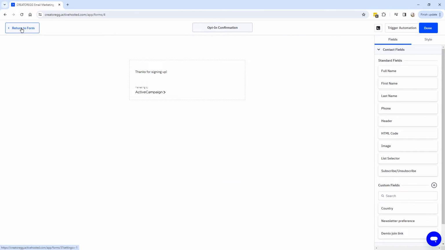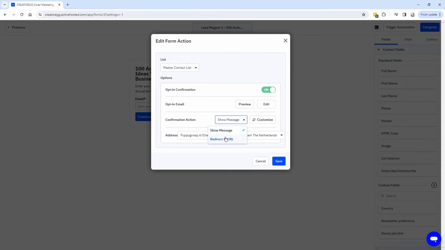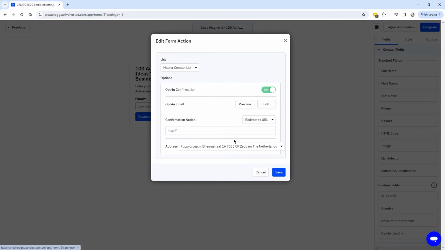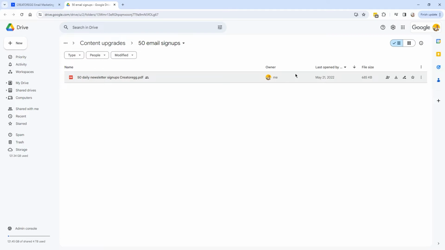I'm going to go back to the form, and I'm going to change this. I'm going to click here, and I'm going to redirect to a URL. So over here, we can add a URL. So in most cases, you're probably going to use a Google Drive download link, for example, where you can host your PDF. So here's just a quick example.